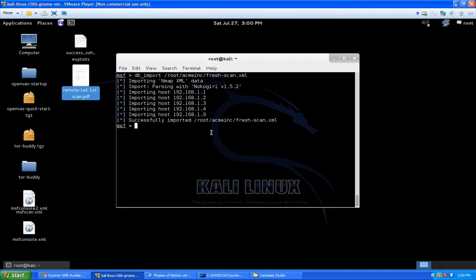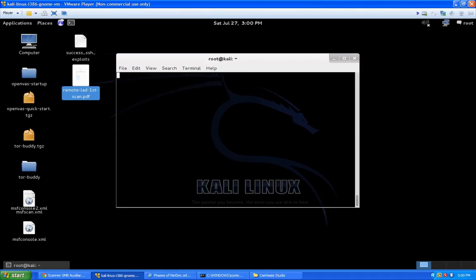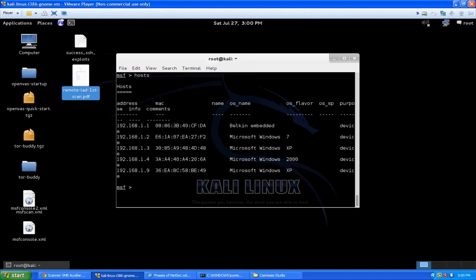Okay, so let's clear this out. Now let's go ahead and issue the hosts command again, and you can see now that it's imported all of our hosts. However, as I said, it's not reading correctly on the operating system, and as before, we know 1.9 is actually a Windows 2003 box, so it didn't really import it correctly in terms of the OS name or any kind of service packs or things like that.